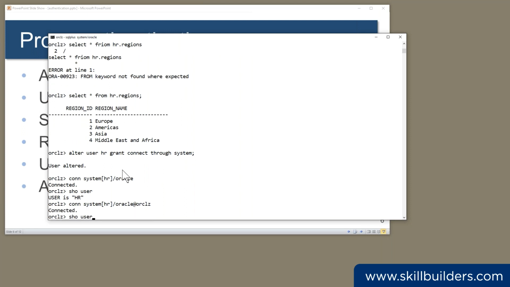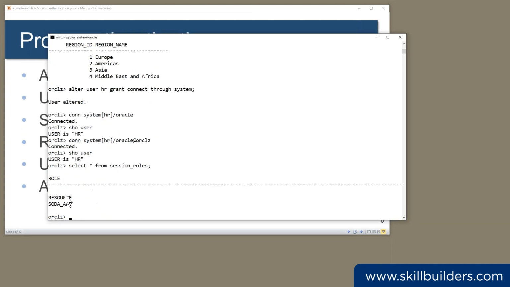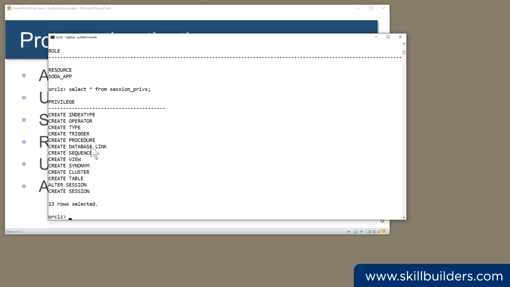No difference. So that's it. We alter the destination schema to allow, in this case, system to connect through it. And this is just wonderful. I really am HR. Now, if we look at what roles I've got, select staff and session roles, resource and SODA app.